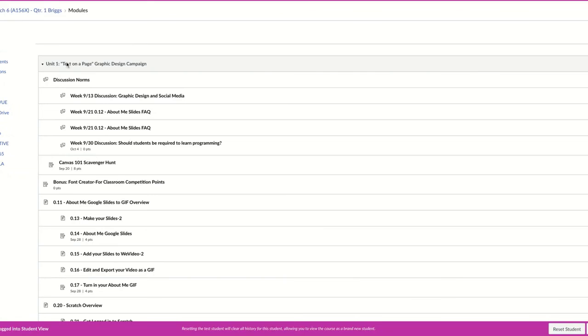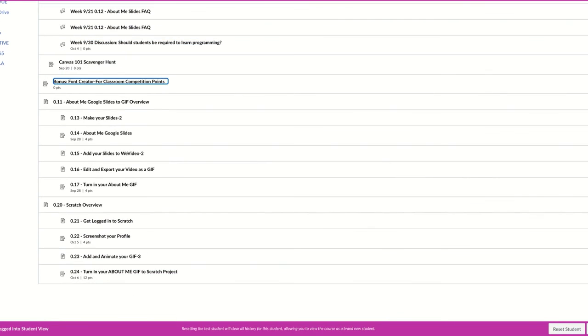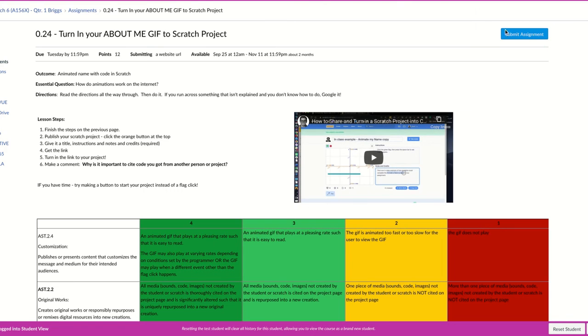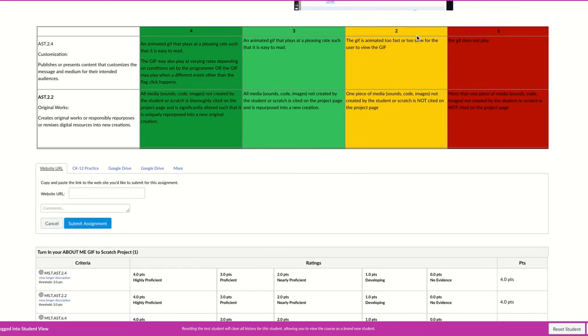You're ready to upload for your assignment in Canvas. And so go to modules. You can scroll down to the 0.24, turn in your About Me GIF to Scratch project. And at the top, you'll see the submit assignment option. And then I have set it so that you can just copy and paste your website URL there from where you copied it in Scratch, and then you will submit your assignment. That's it. I can't wait to see what you guys made.